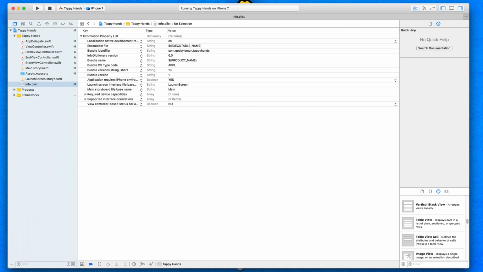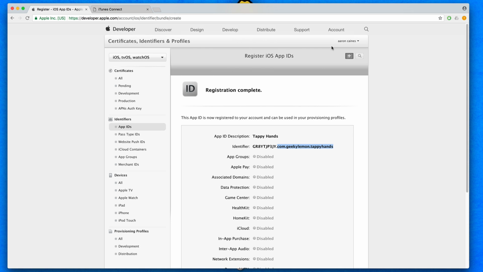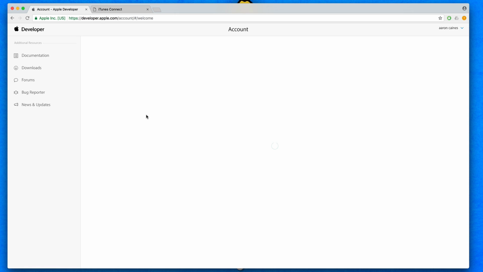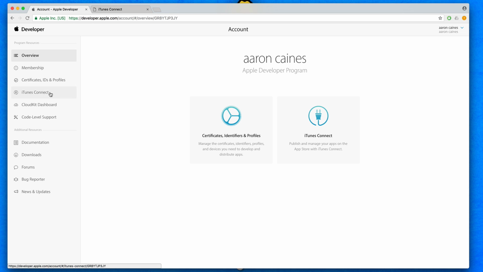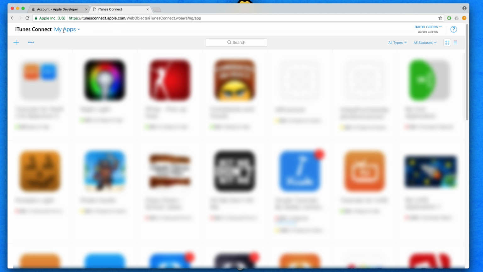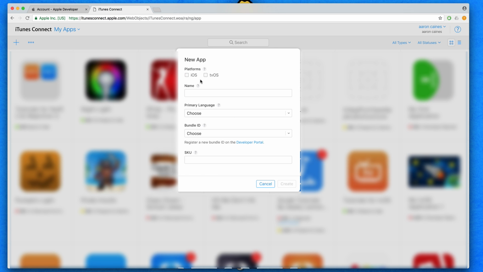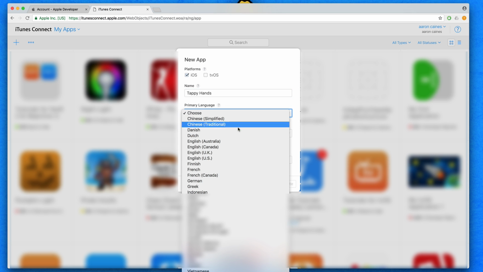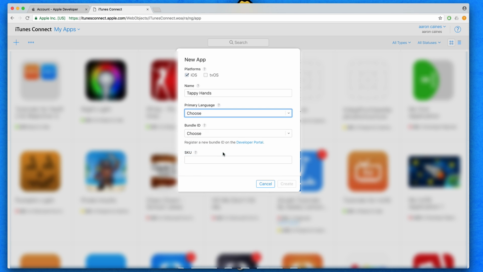So back over into the internet then, we're going to scroll to the top, go back to our account, and then what we want to do is jump into iTunes Connect. And then within iTunes Connect, make sure you select it on the app section or my app section of it, and then press the plus symbol to add in a new application. So we're going to select from the platforms, which is going to be iOS. We're now going to give our application a name, so let's call it Tappy Hands. Primary language, we're going to select English, as that's the primary language. It's entirely up to you which one you select.